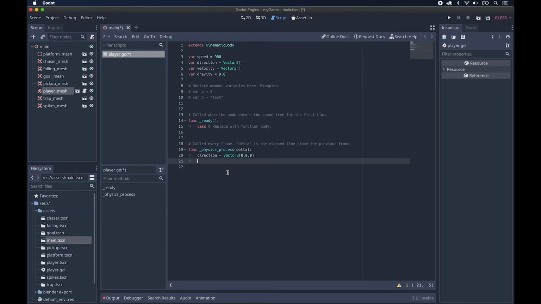I'm going to use the arrow keys. So we're going to say if one of these keys has been pressed, then do something. And we write that like this. If input is action pressed. And in the brackets here, we're going to write in which input we want.